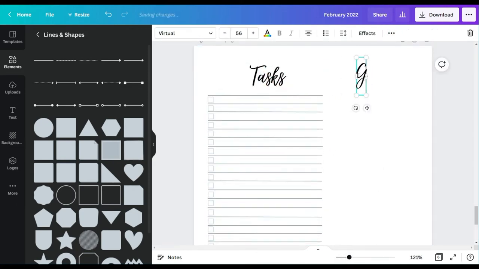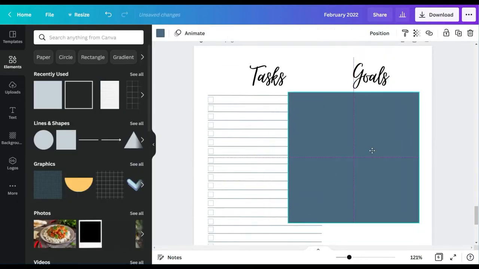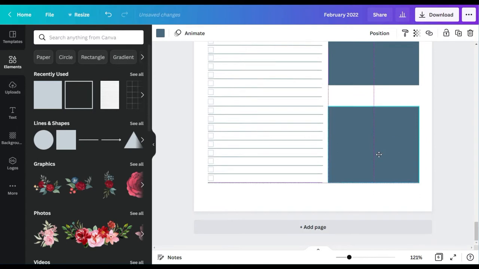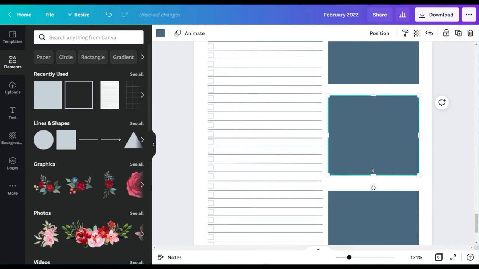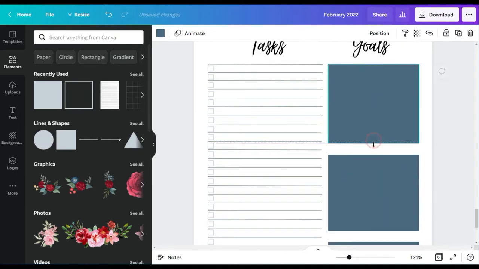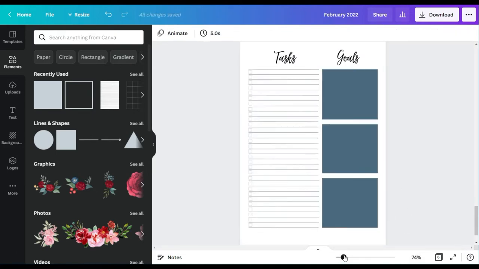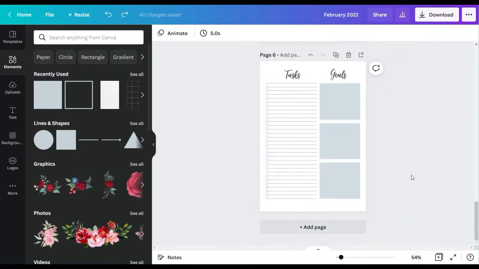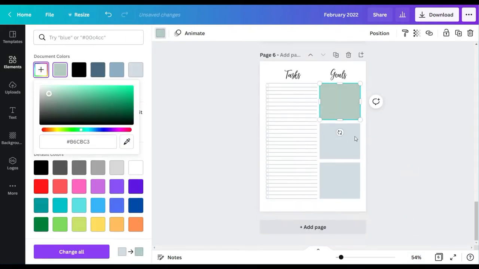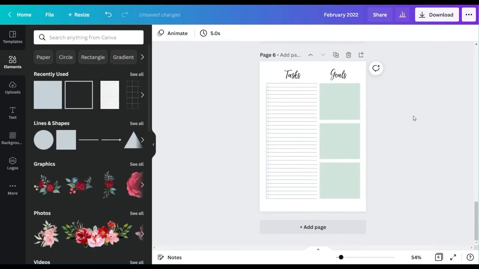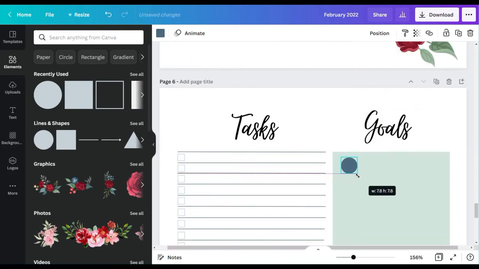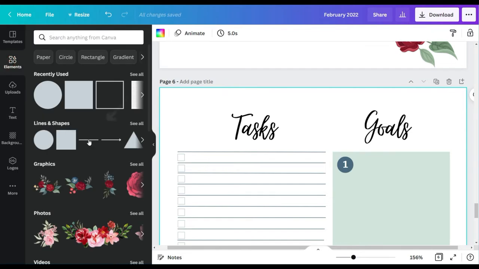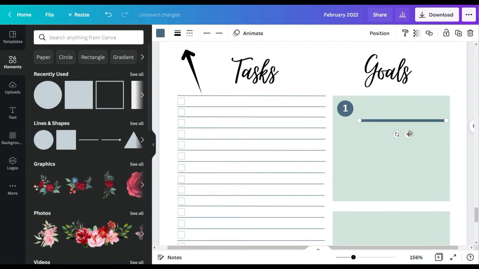For my goals section, I went to lines and shapes again and clicked on the square. I want to have three sections, each for a different goal. This circle shape you can also find under lines and shapes. When you use the line element, you can adjust the thickness as well as the type of line at the top.